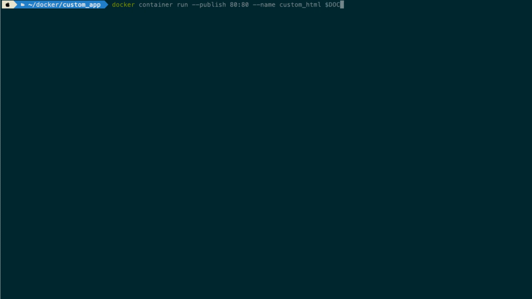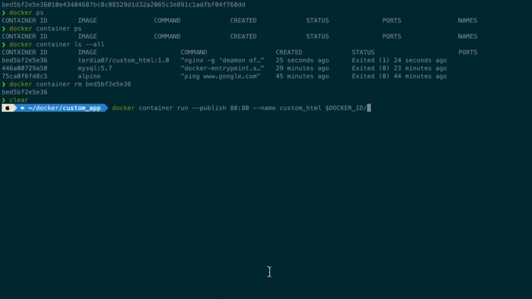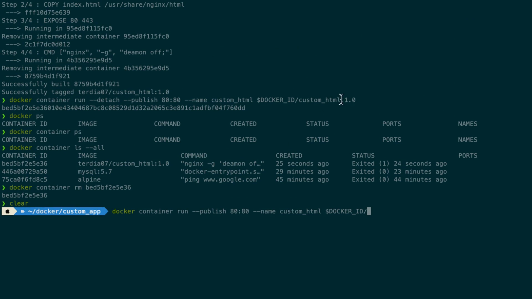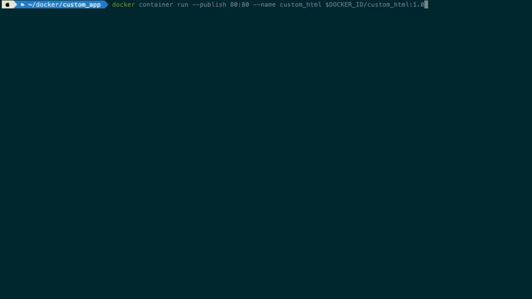So I'm going to say docker_id/. So that should basically be custom. Okay, so I actually have forgotten the image that we used, but I could scroll up and just grab it from here, custom HTML, and then paste it here. And then we're going to try to run this again.